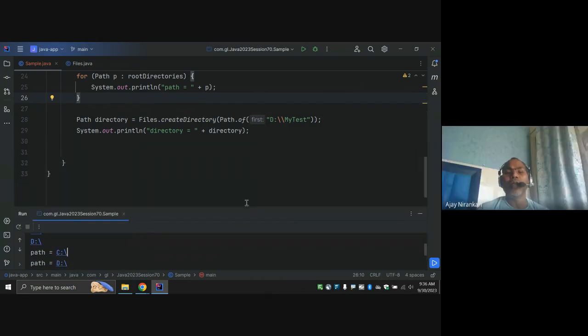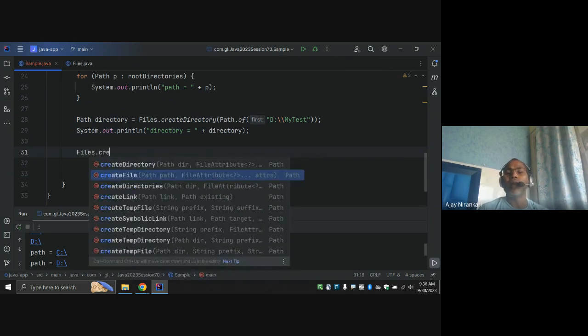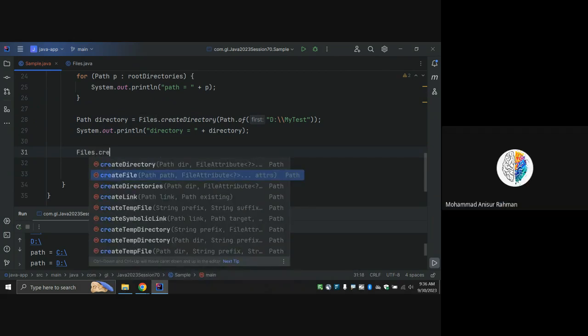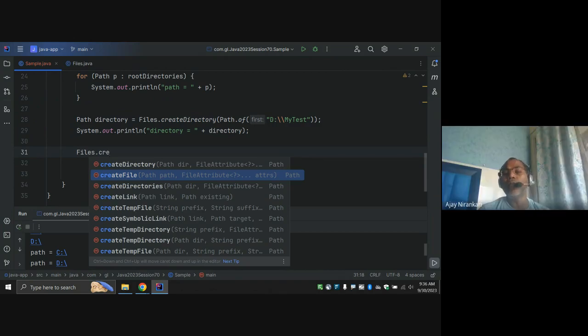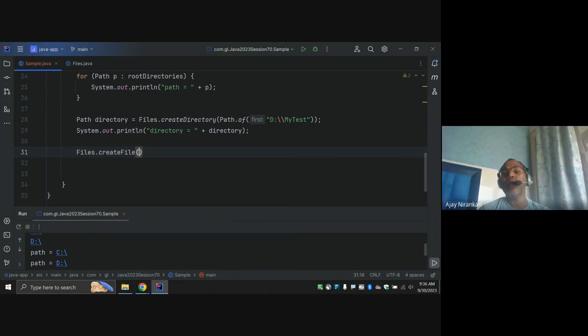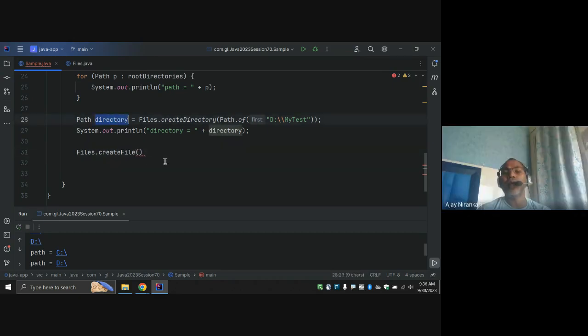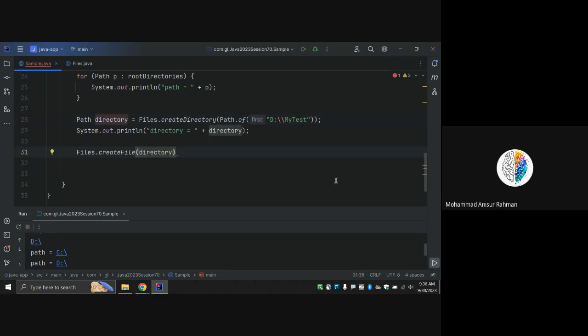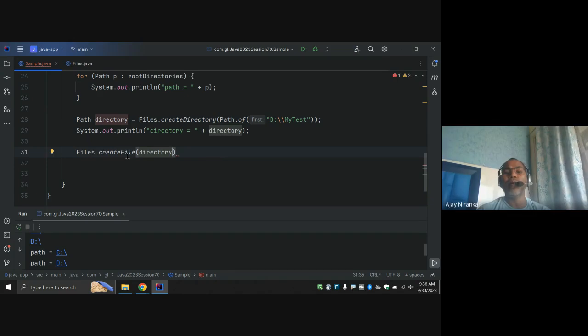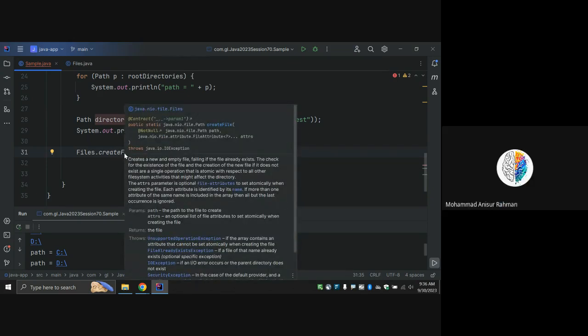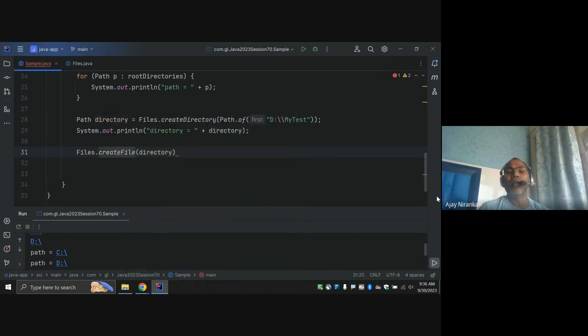So now let's create some file. This is my Files, then we have the option Files.createFile, and you tell it the path where you want to create it. Whenever we create a file, you have to tell the path. So let's say this is my path, D drive, my path directory. Here I am going to create the file.